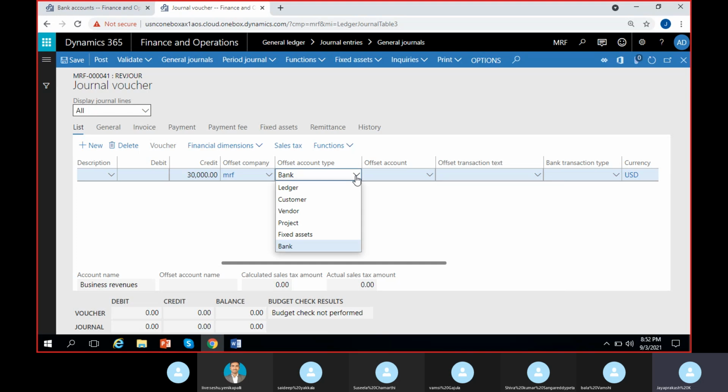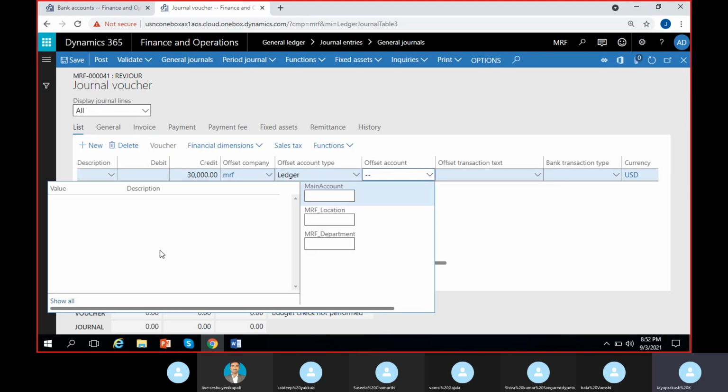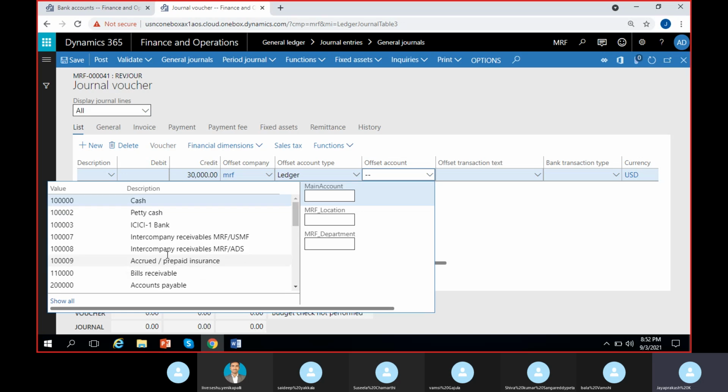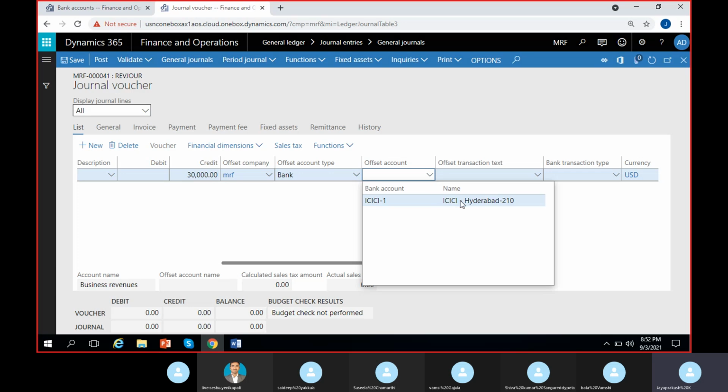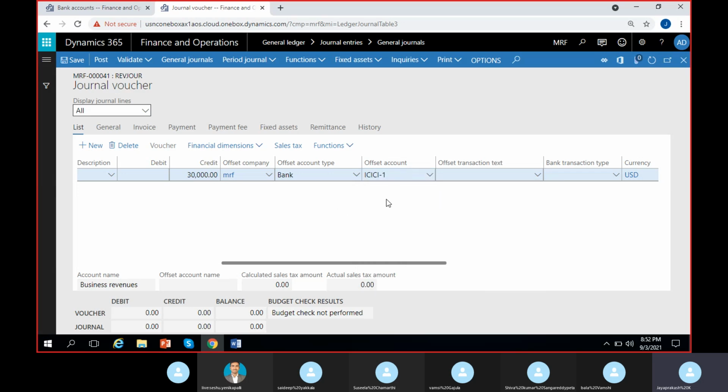Okay, to remember this, if you use ledger account, you can only see your ledger accounts, all the ledger accounts that you have, main accounts, but you have to change it to bank account in order to use the offset account as bank. Okay, my offset account now I'm using is bank and it's ICICI Bank.